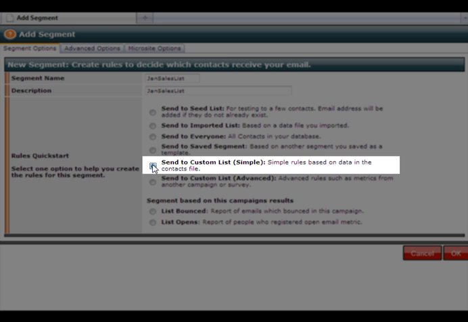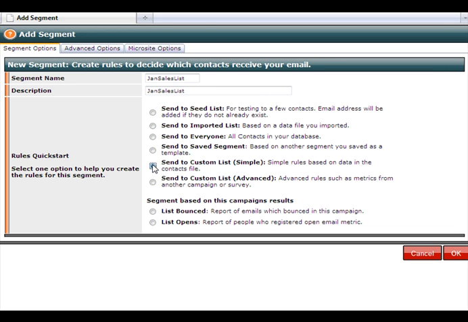Send to custom list simple allows you to create specific rules for your segment based on data in a contact's record. For example, you can create a segment of all contacts based in New York, all contacts who have a job title of sales manager, or all contacts who work for a particular company or industry. Any data in a contact's record can be used here. Selecting this option takes you to the rules builder.